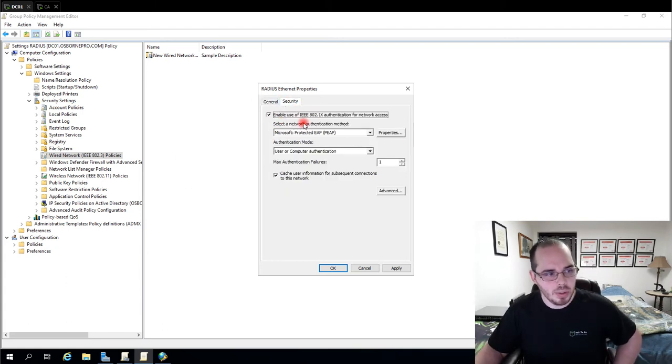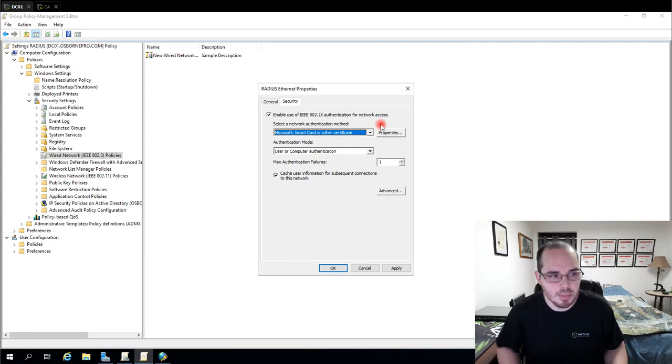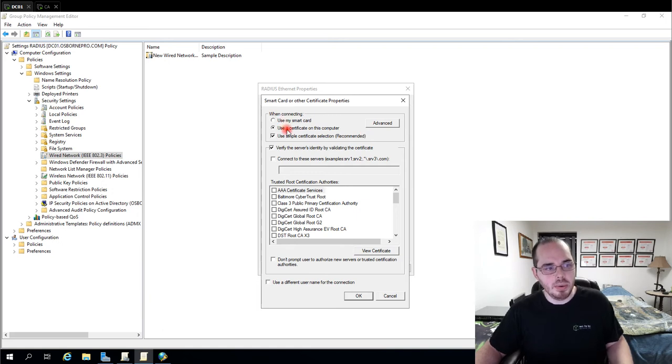Now that that's all set, we want to go to our security tab. This is the most important part, so leave this first box checked, and we want to select smart card or other certificate here for the authentication method. This is because we're using EAP-TLS, and we want to make sure that certificate's used. Next, we click properties, and we want to leave use a certificate on this computer. We also want to leave checked use simple certificate selection.